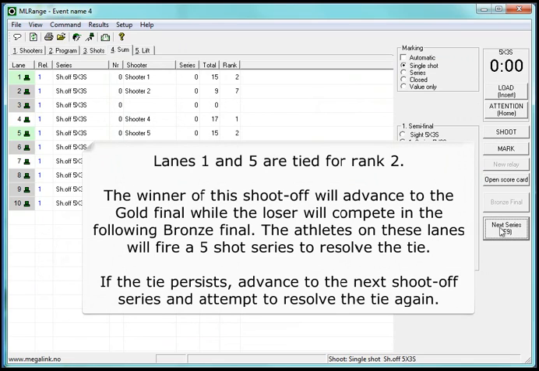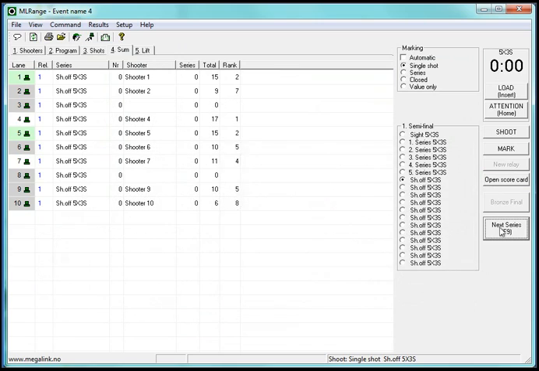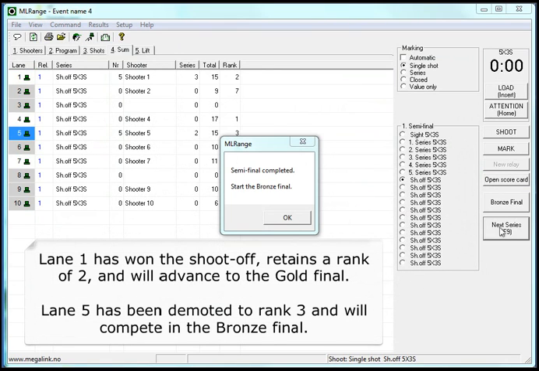Lanes 1 and 5 are tied for rank 2. The winner of this shoot-off will advance to the gold final while the loser will compete in the following bronze final. The athletes on these lanes will fire a 5-shot series to resolve the tie. If the tie persists, advance to the next shoot-off series and attempt to resolve the tie again. Lane 1 has won the shoot-off, retains a rank of 2, and will advance to the gold final. Lane 5 has been demoted to rank 3 and will compete in the bronze final.